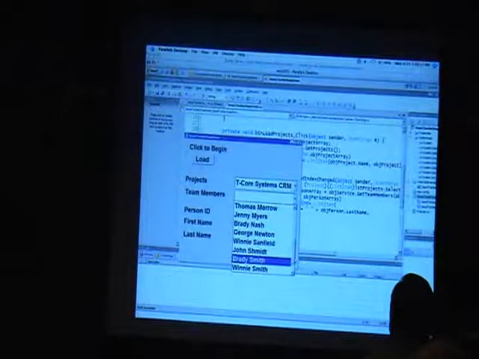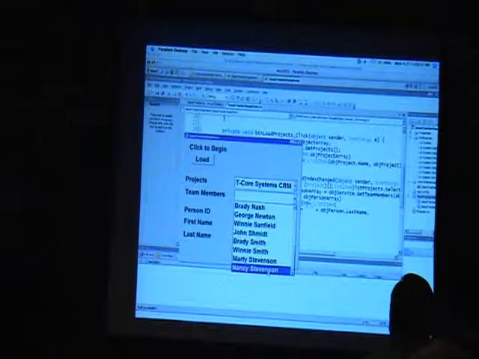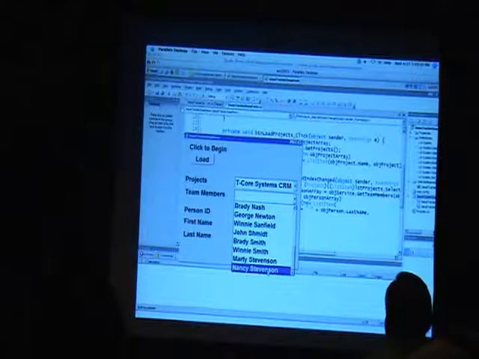Yeah, sorry. Brady Smith, Winnie Smith, Marty, and Nancy Stevenson. So we are pulling the valid data from the project.